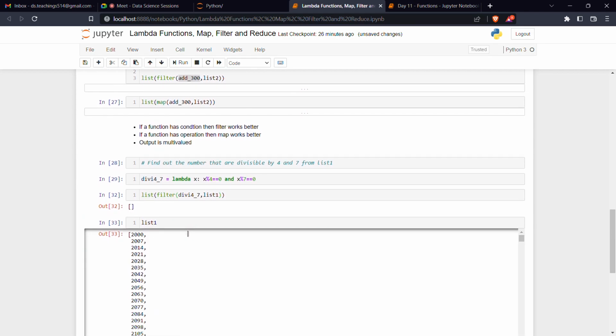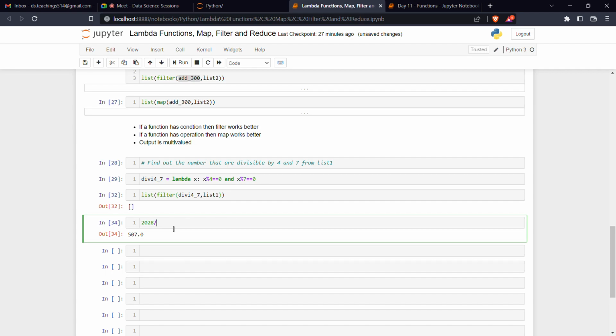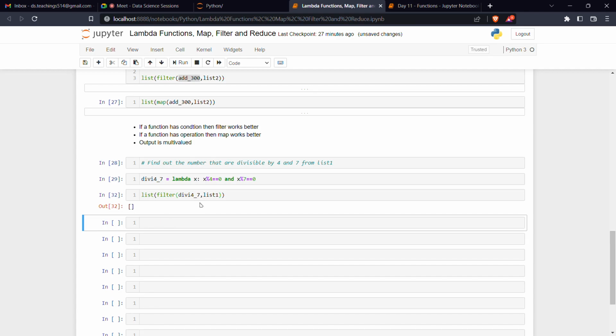If you guys find anything, just let me know. I'm just cross checking this. Yes, our output is fine. There are no numbers that are divisible by both 4 and 7. I can change it to any other number, 8 or 9, something like that, and you can find something else. But generally our function works.